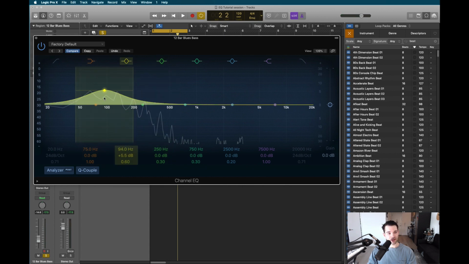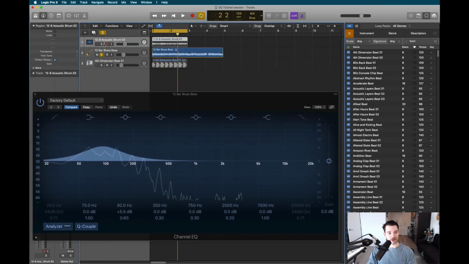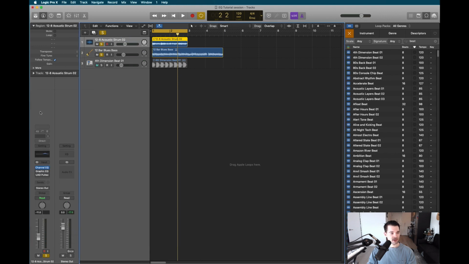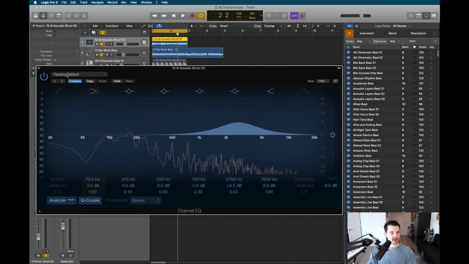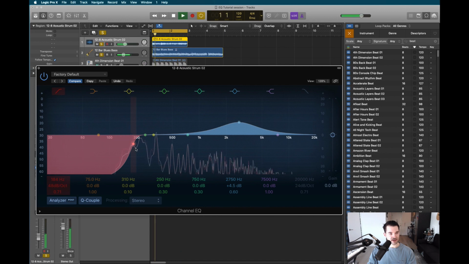So I might want to boost this section to have our bass pop out in our bass area, and I might want to cut our guitar up to where the bass ends.